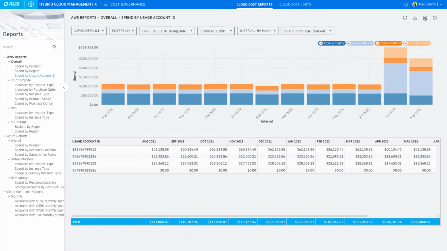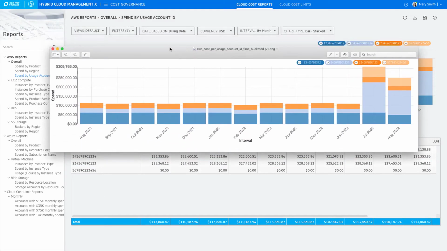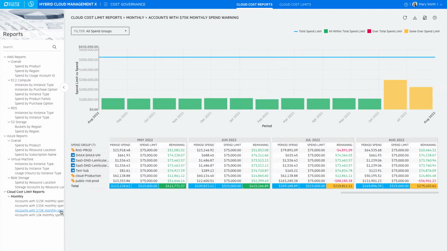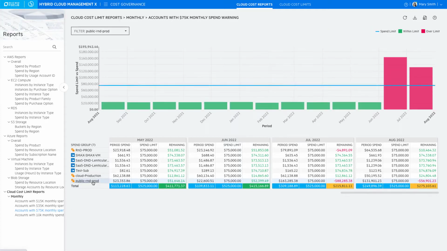All reports can be exported and sent to individual team leaders or team members to help them make better informed financial decisions. In addition to providing showback, HCMX FinOps Express helps you to keep cloud account owners on track and within budget by allowing you to configure cloud cost limits that automatically send out alerts when spend limits have been reached.